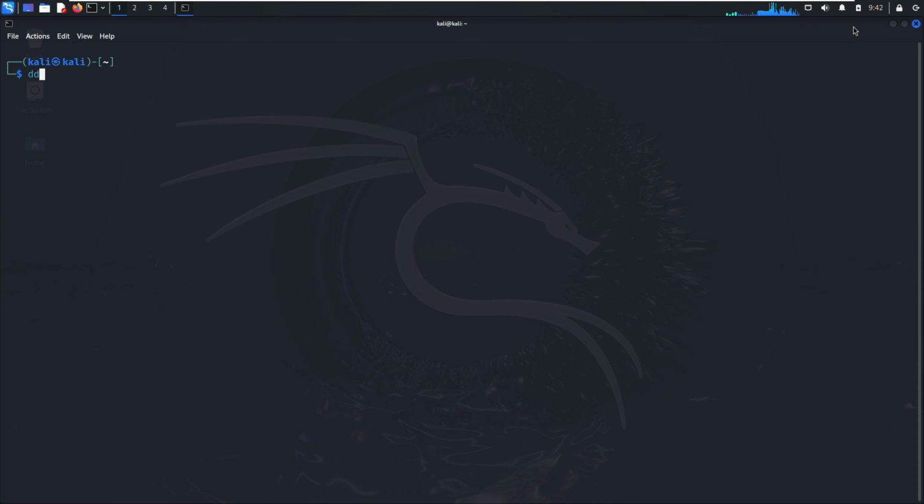Okay, so here we are in our Kali VM. What we're going to do is run through a couple of the key activities that you might do with Nmap so that you can understand how it works. So first of all, how do we interact with Nmap?